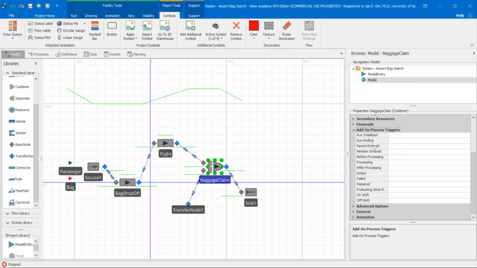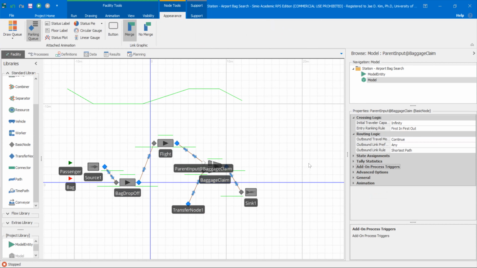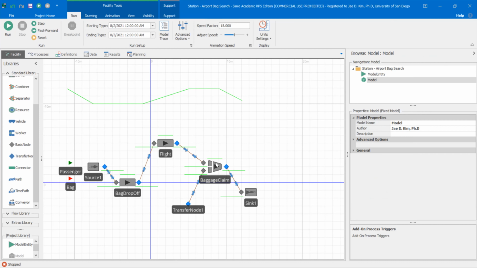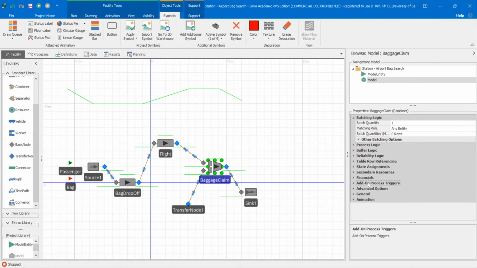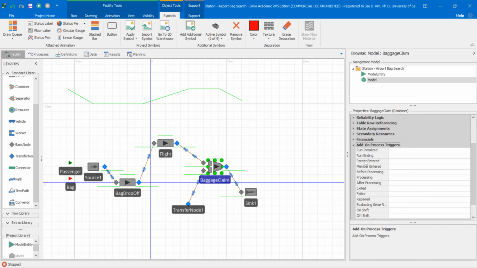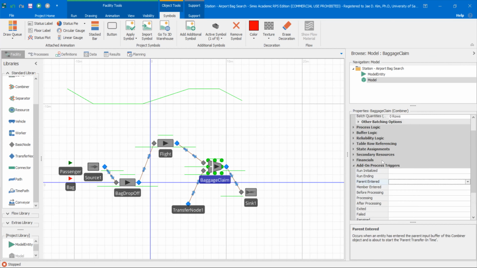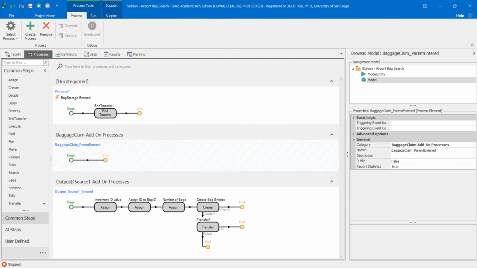When a parent enters, you know what, I can do this at multiple places. Maybe I want to do it at the input node. It's really a choice. Let's do parent enter. Everything's here in logical order. When parent enters, I want Simio to go search in that station queue and find my own bags, based on the bag ID, and then retrieve those.